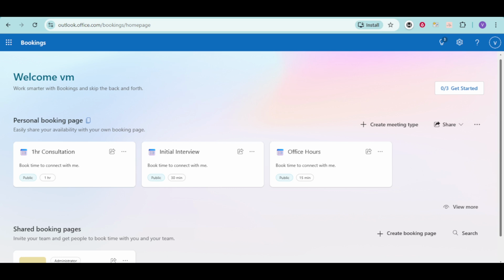We're going to look at two different situations. First, how to preview your personal bookings page, which is where people can schedule one-on-one meetings with you. Then we'll go over how to preview a shared bookings page, which is typically used by teams, departments, or shared services. Let's start with your personal bookings page.